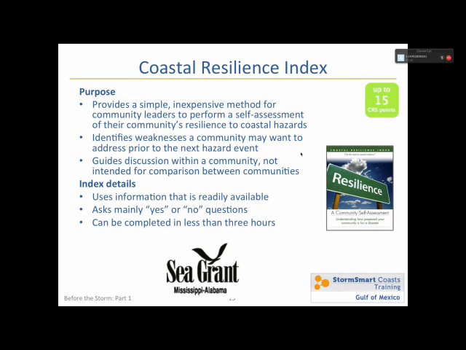That said, it's designed really to work with a facilitator, and that is something that Mississippi Alabama Sea Grant is happy to provide, and they've been training facilitators all up and down the Gulf Coast, and last check they had well over 50 who will come to your community and help you walk through the steps that will help you identify weaknesses that your community might have that you might not have thought of earlier.